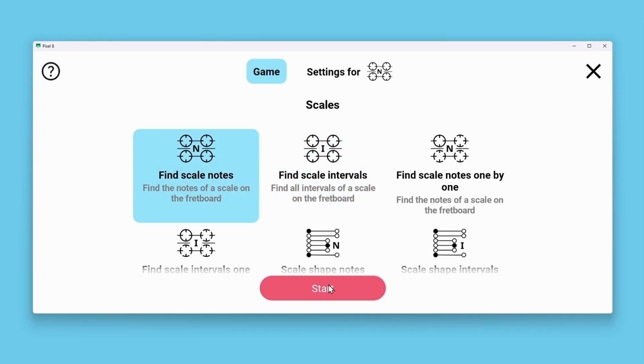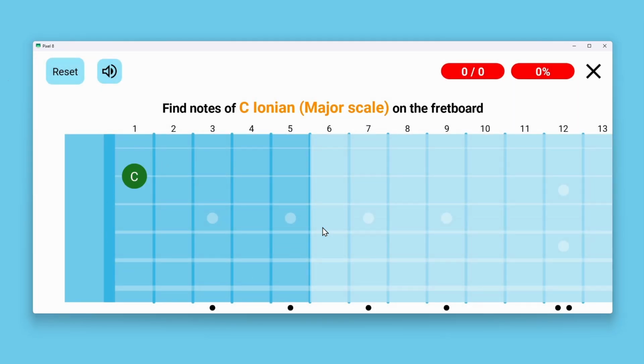The point of these games is to fill in notes or intervals on the area that you select. You can select any area, so you can increase it or decrease it. And you have to fill in all the notes of a scale on this area of the fretboard.